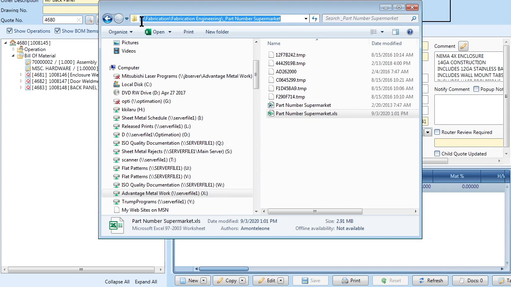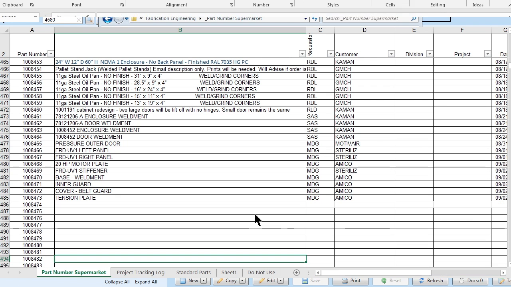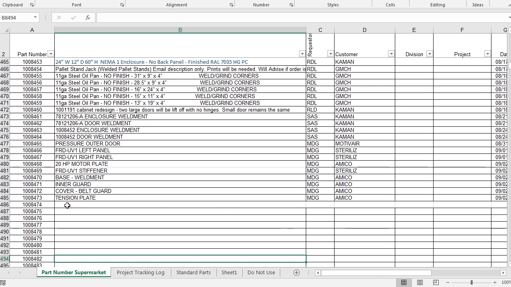It is in the X drive, fabrication engineering, and there is a folder called part number supermarket, and here is the file, part number supermarket XLS. It's an Excel file. So when you double click on that file, you'll see this library of part numbers. So here you would pull in four numbers. I'm going to take 1008474, 7576, and 77.